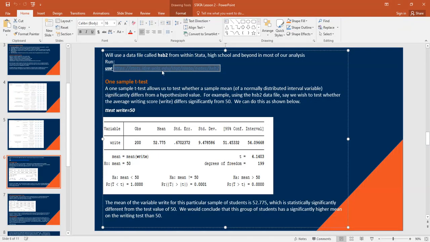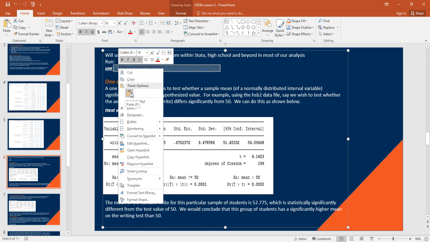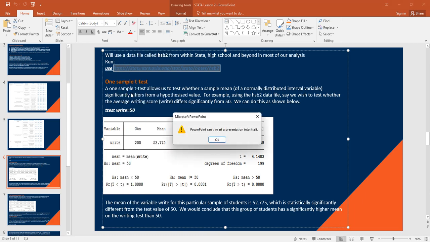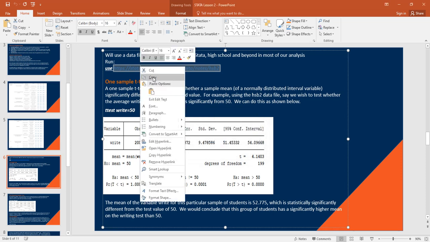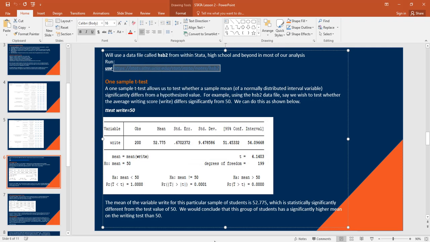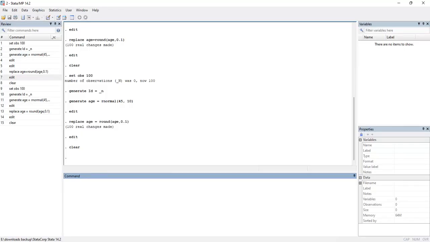So this is what I was saying. Copy the link I've shared with you. Just select it, right click and copy. I'll be sharing the notes also. I'm supposed to share also the first part of it. So I've copied it, then I'll use the command.